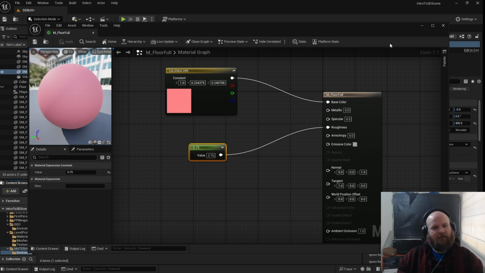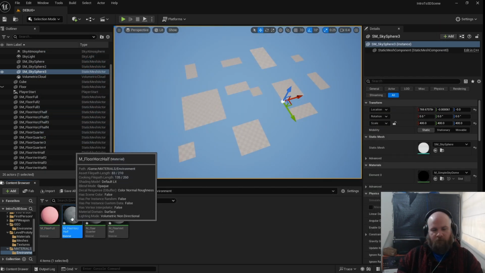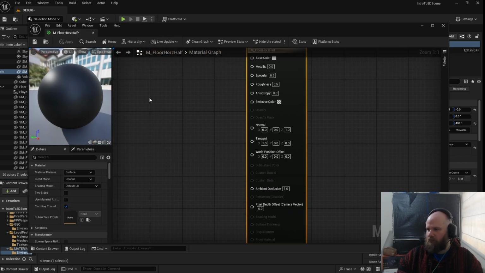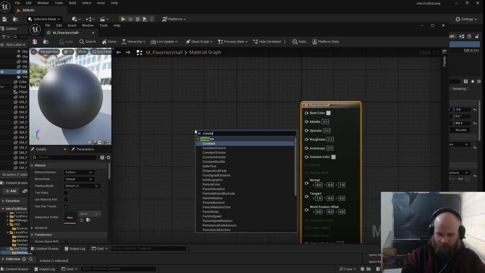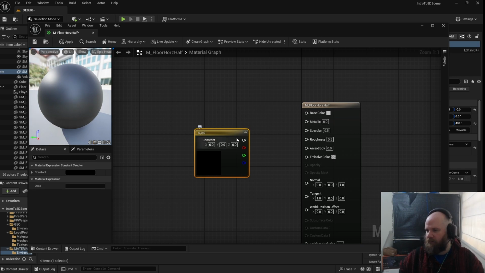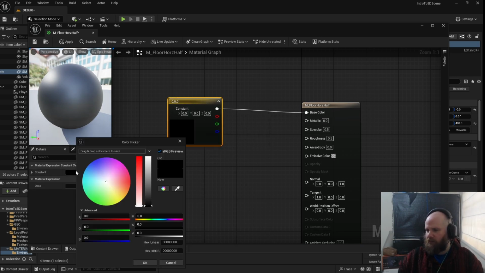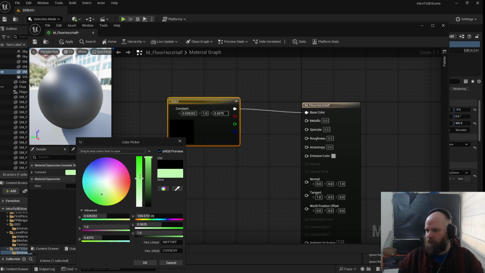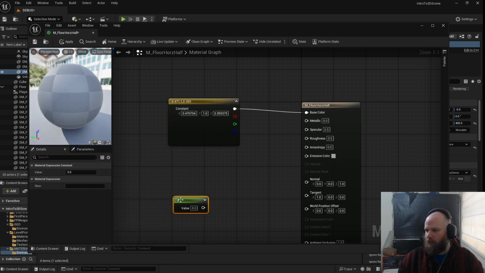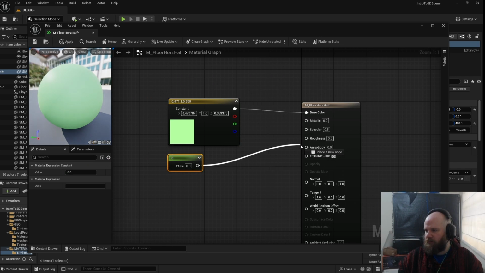I'm basically going to do the exact same thing for the other materials, just with different colors, but the same roughness parameter. So I go to this one, come in, constant 3 vector, plug it in, get my color, make this a kind of greeny color, get my value, put it inside here, roughness.